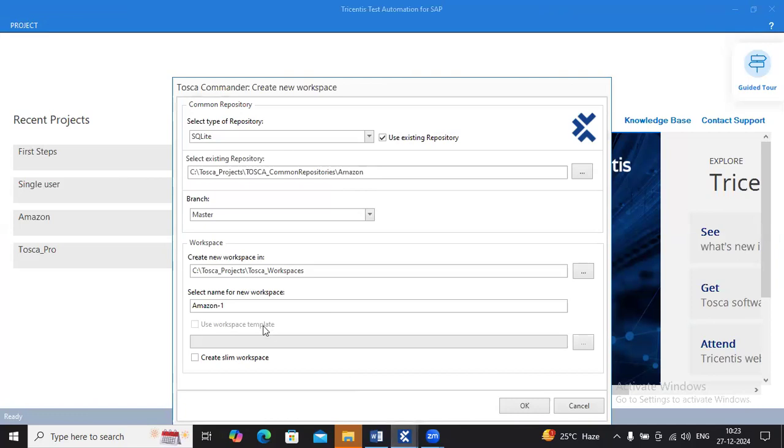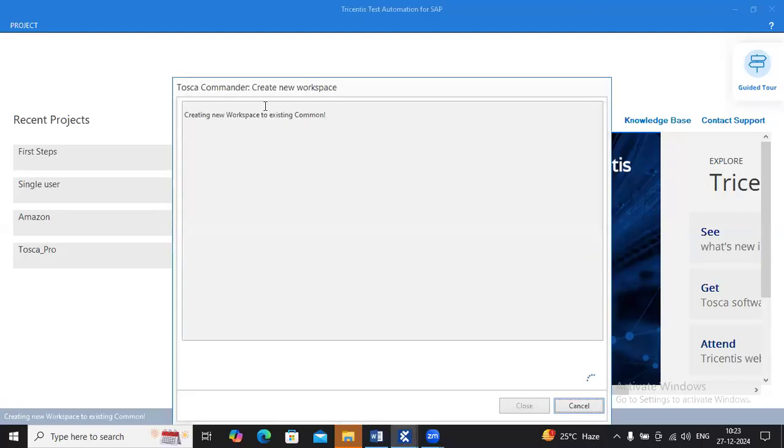Are you able to see the workspace template is in disabled mode? Because I enabled this feature, the existing repository path. Now I'll click on OK. See here, it creates a new workspace to the existing common repository. It's not a new common, it's the existing common.